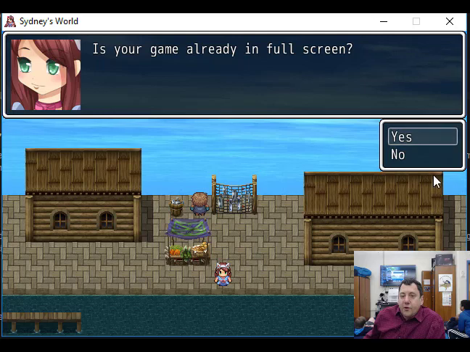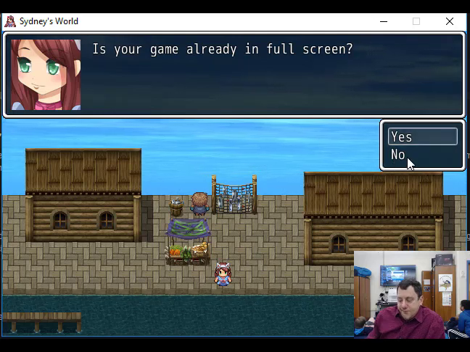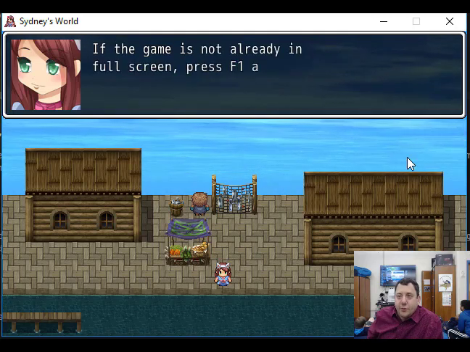so I guess we could use a game controller. Is your game already in full screen? No, it is not. If it goes to full screen, we might have to change the recording.